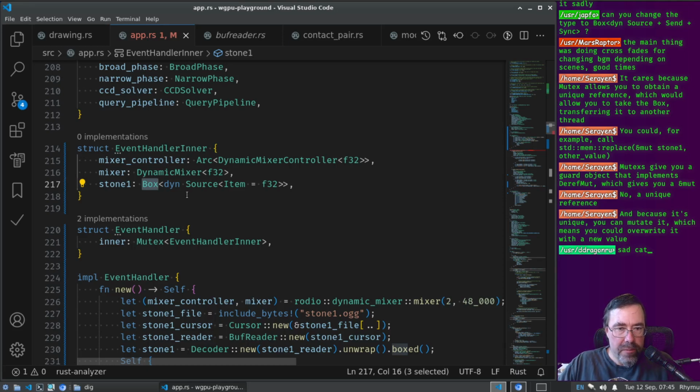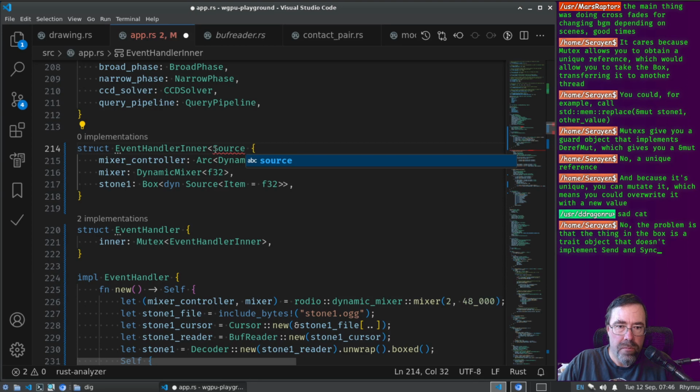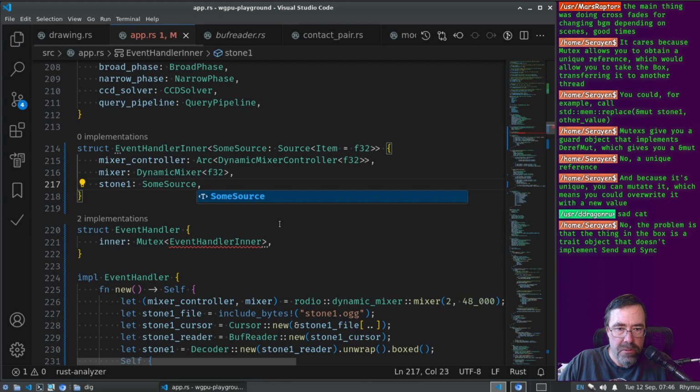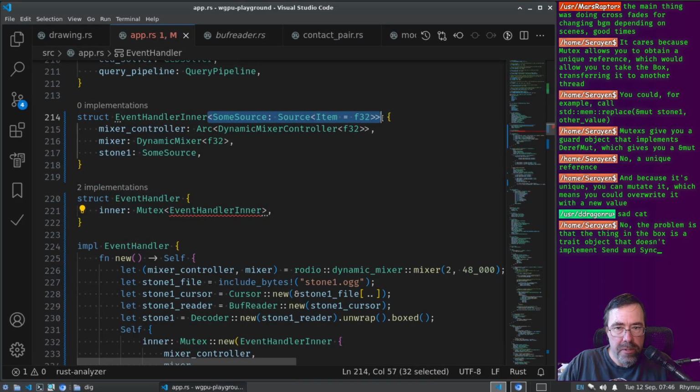Well, so like if I got rid of the box, if I just made this generic on this, some source. And I just made this some source, right? So I have to repeat this.